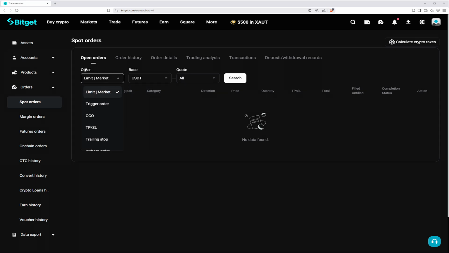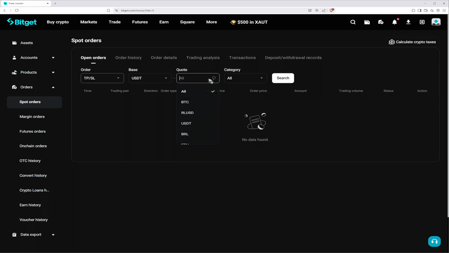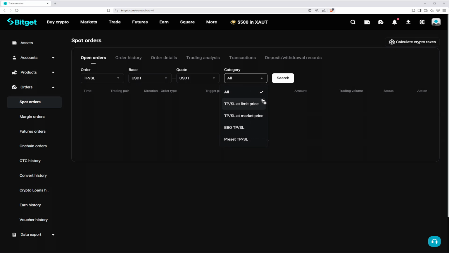For example, if you wanted to check your open orders for TPSL, USDT, and the code would be BTC or just USDT as well. And the category, limit price, market price. Just click on search and you will have the result right here.